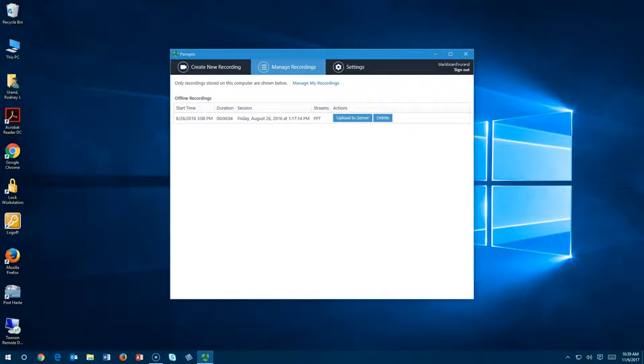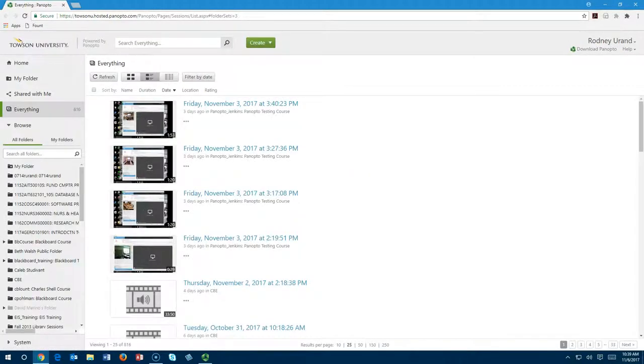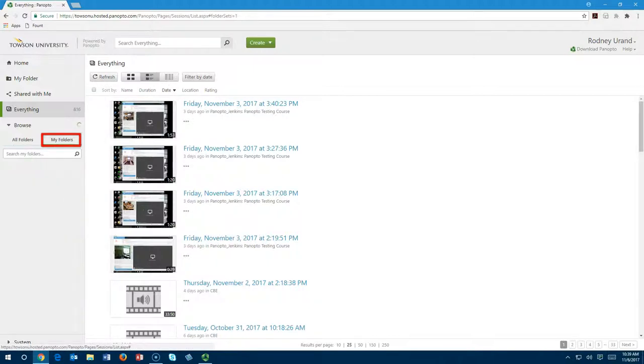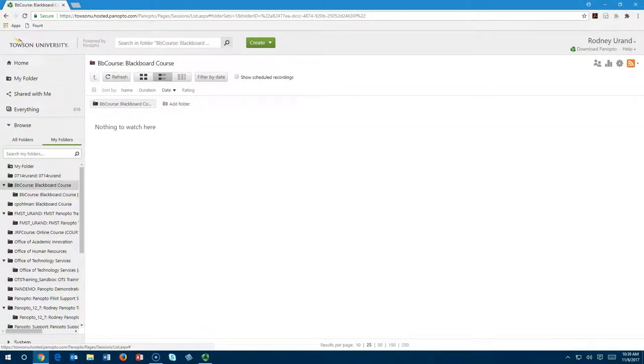To delete a recording on the Panopto server, you'll click the Manage Recordings tab of Panopto, and then click the Manage My Recordings link. A browser window will launch. In the browser window, you'll click the My Folders link beneath Browse on the left-hand side. You'll locate the course folder containing the video you wish to delete. All videos contained in that course folder will appear in the main section of the screen.